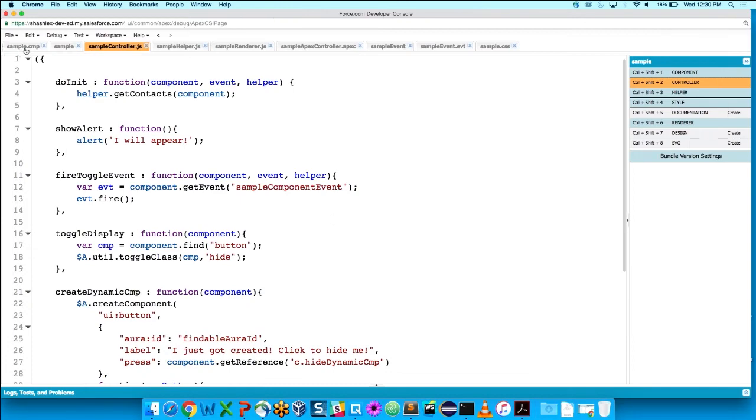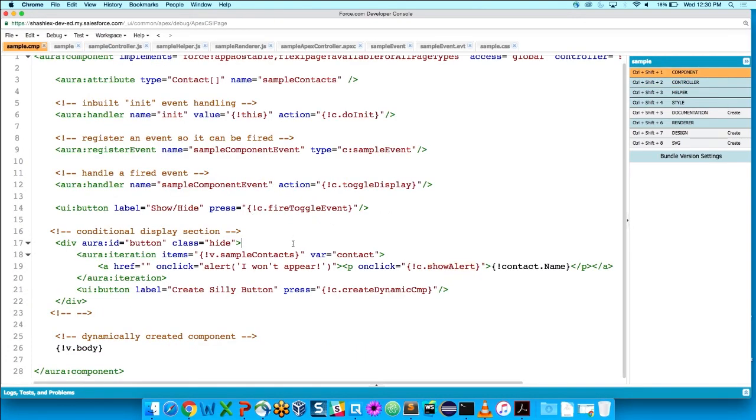Okay, let's go back to the component now. Now, we also have a little conditional display section. This is going to be displayed when you click on show or hide, right? It will appear or not appear. And there is also a button that we added to this conditional display. It says create silly button. This is going to create a new component when you press this button.